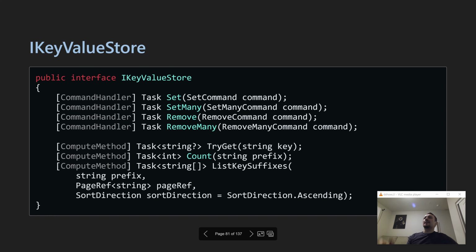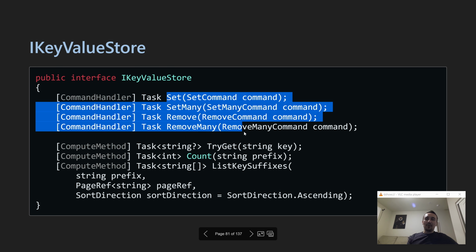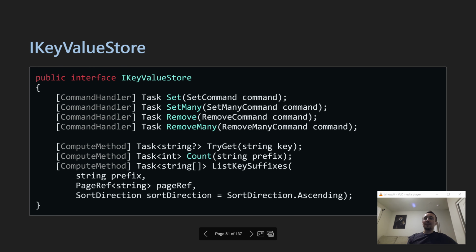So key value store is literally a key value store. The only maybe a little bit unique part here is that it's hierarchical. Basically you can think of it like a file system, and it allows you to retrieve key suffixes in any prefix, something like this. And the methods that modify it are supposed to invalidate results of, let's say, this thing when it's necessary.